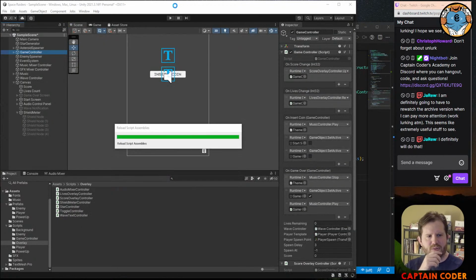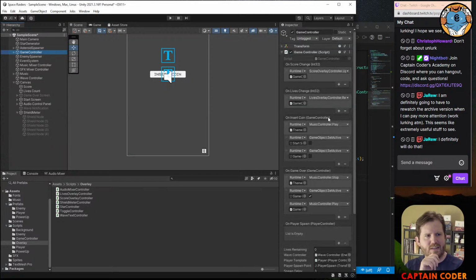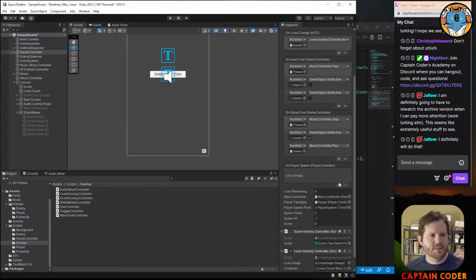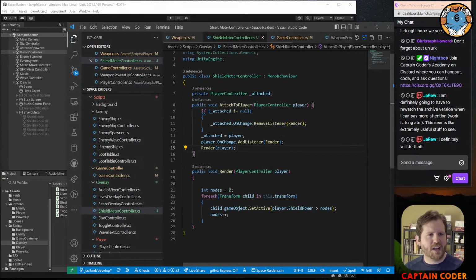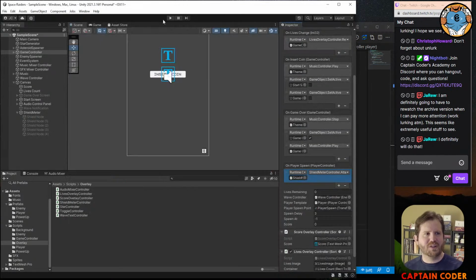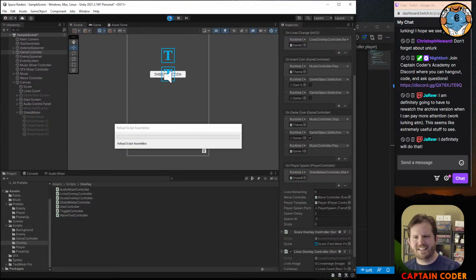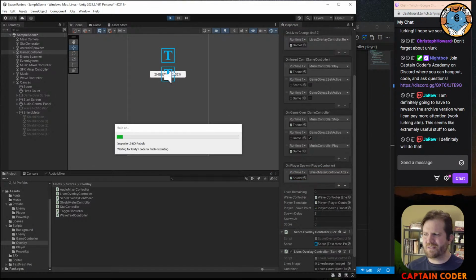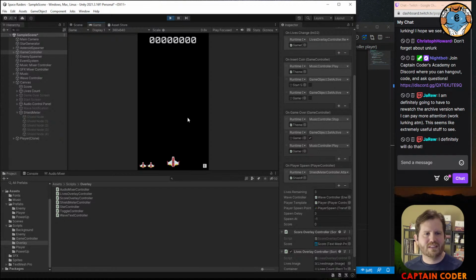So now in our game controller, I wish we could collapse these. That would be nice. So on player spawn, we're going to attach our shield meter. And when the player spawns, we attach to that player. All right. And that will automatically register us for when the player changes. And that should make our shield nodes show up. So a little bit more work there than I thought. I think it's going to work though. We're going to find out.